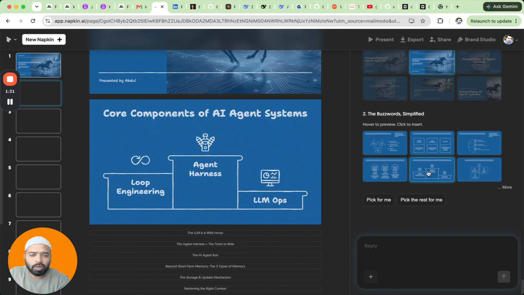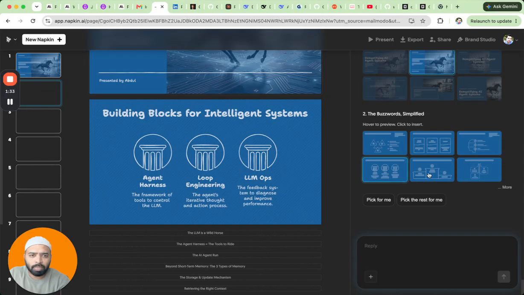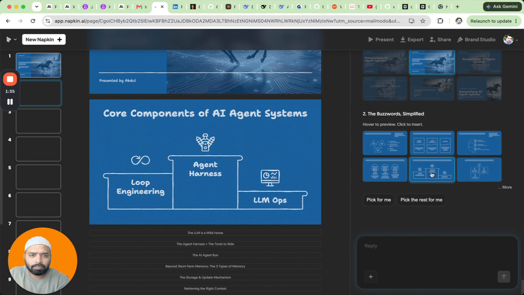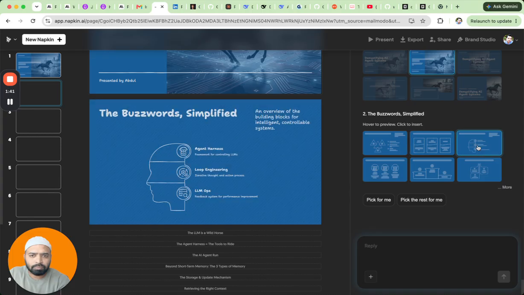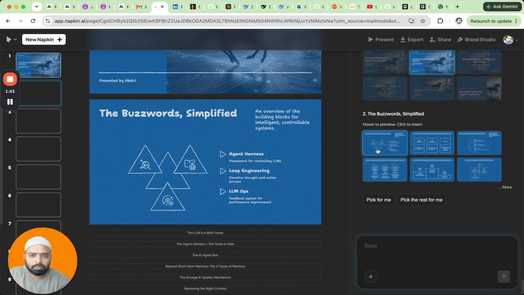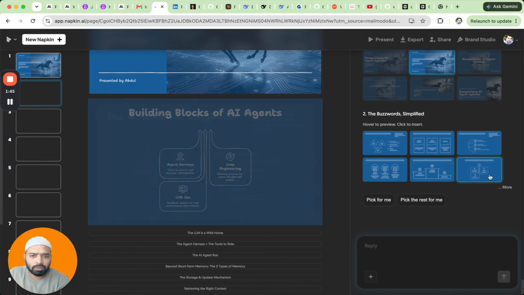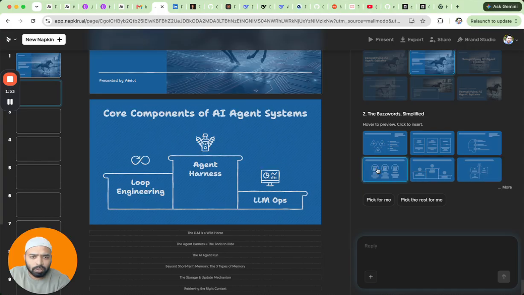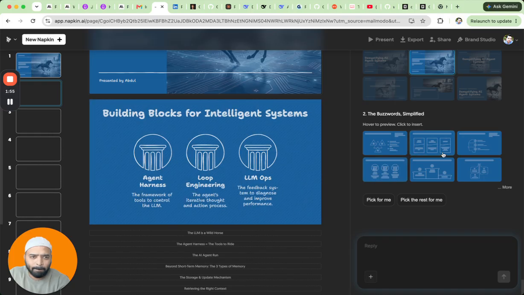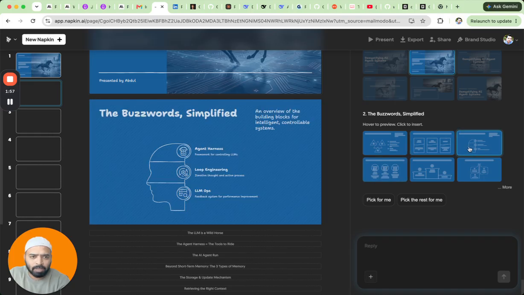This is a totally different experience. Looks good, to be honest. You can make a choice here. Loop engineering, LLM ops. Perfect. I think I'll go with this. Looks good.